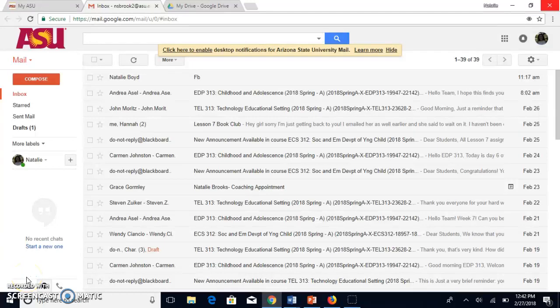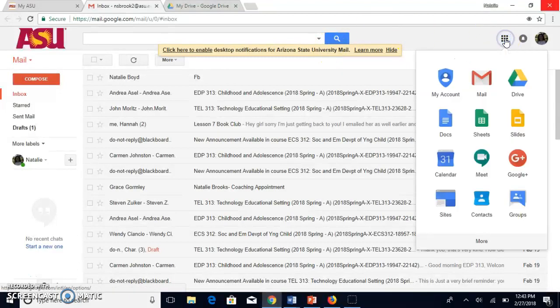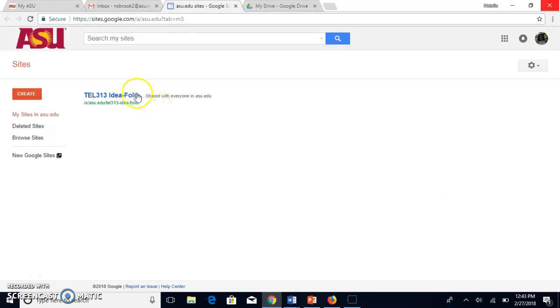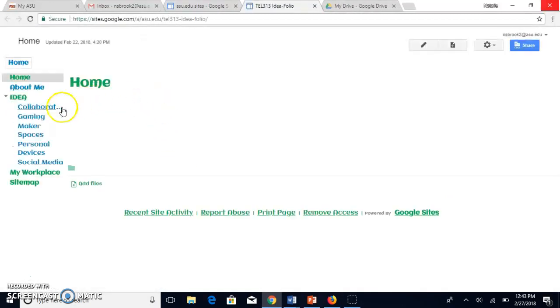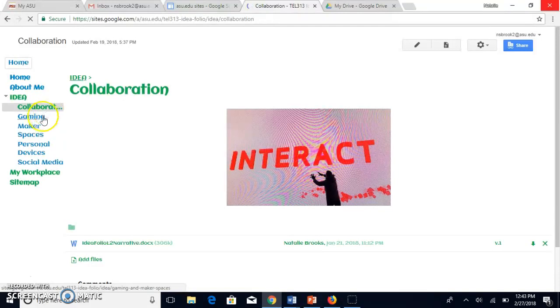So I just wanted to take a second to show you the difference between the Google Sites to make it hopefully a little easier. So this is where I originally went to, Google Sites, and this is what I came up with, the IdeaFolio. This is my original one that I really had a lot of trouble with.